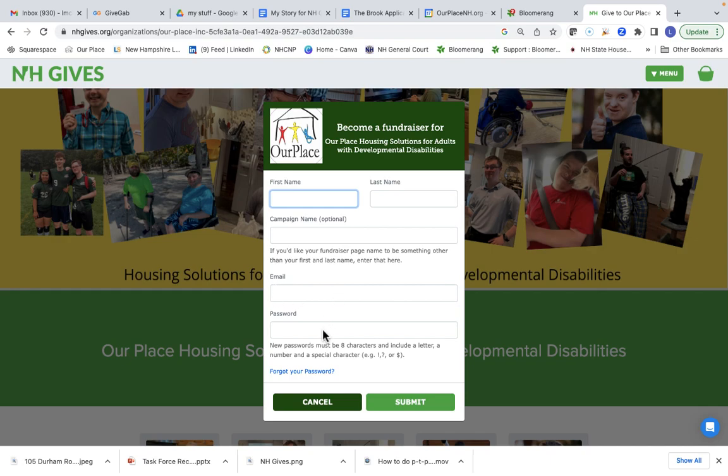You can put your email and your password. Now, if you did this last year, then you will need to remember your password from last year. And if you forget, you can do the forgot password thing. So next, you will hit Submit.